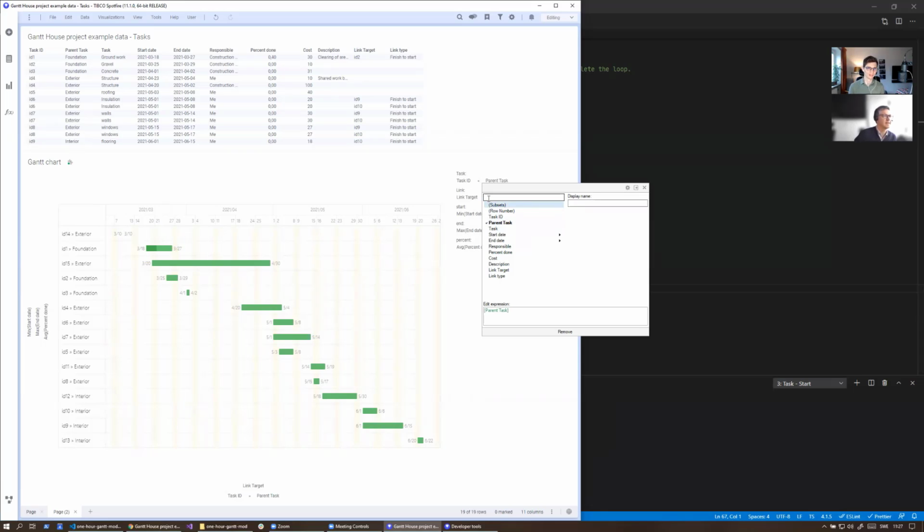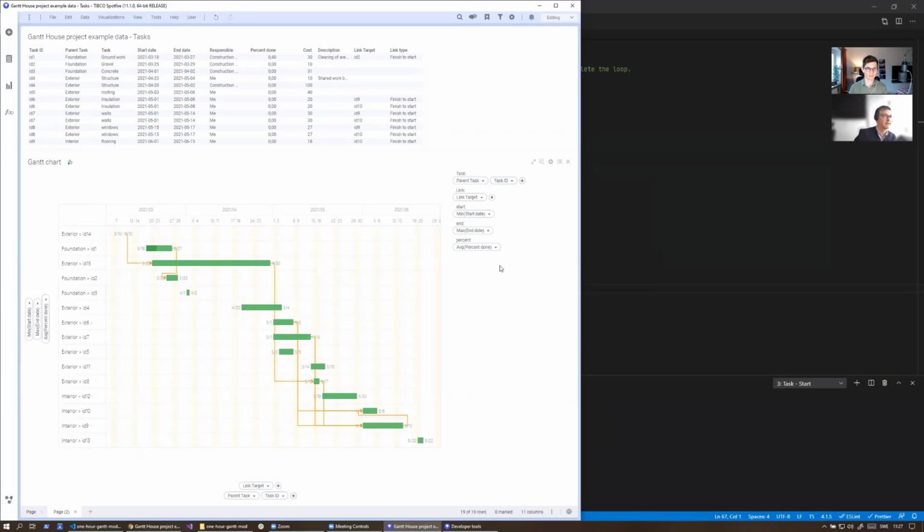Yeah. Yes. But now if you switch those around, parent task and task ID, now we get it back. Yeah. So here we have a dependency on how you set up your data view. And right now it doesn't look very nice because we still have these IDs as identifiers. But luckily we have something to fix that in Spotfire.